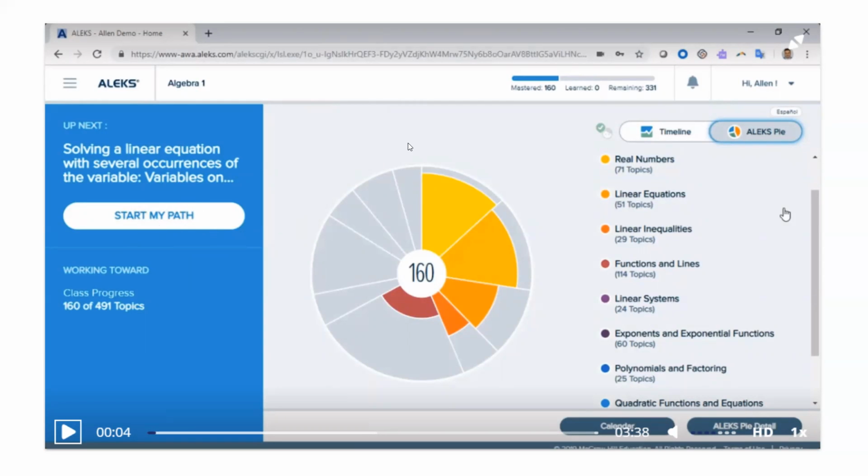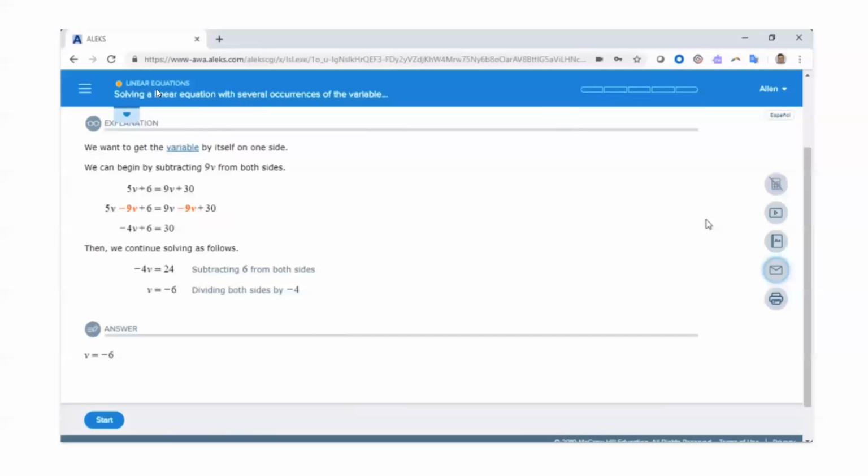Once you click on Start My Path, you'll probably be greeted with something like this. You'll see the topic up at the top. Over on the side, you'll see a little banner that says Learning Page, and it's going to teach you this particular topic. There's a problem up at the top, and I've scrolled the page down. Then the next part is the explanation, so how to solve it, and then you get your answer down here. So this is basically the teaching part of it.